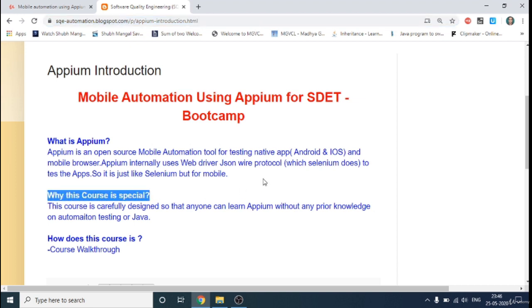Now let's see why this course is special. I have specially designed this course to take care of all the people who are learning Appium, whether they have a prior understanding of some automation tool, or they are moving from the manual team, or they want to learn something from the automation side. I have explained each and everything from scratch to advanced so that it can be implemented and you can work in any organization that has mobile automation. Now I will walk you through all the course content.